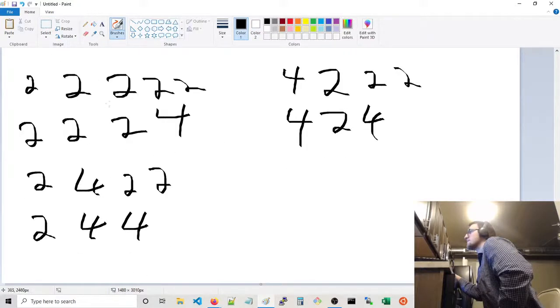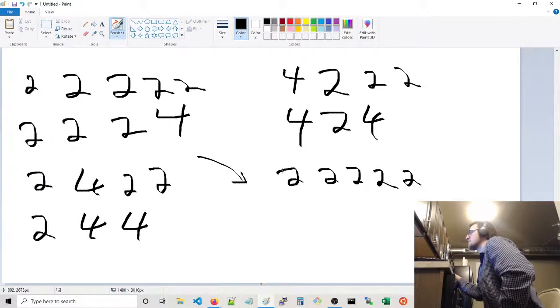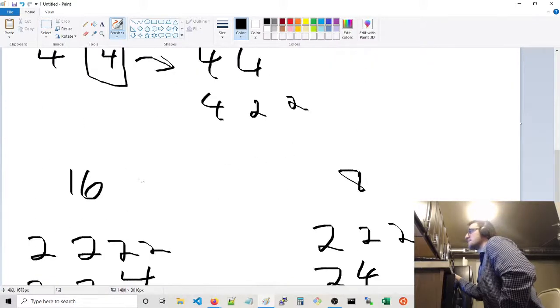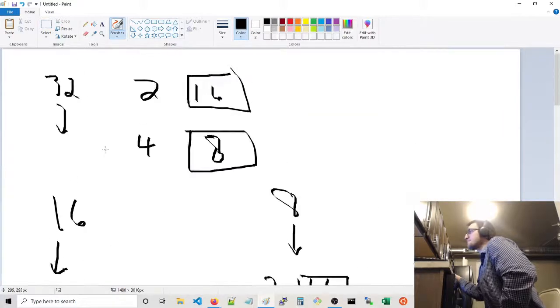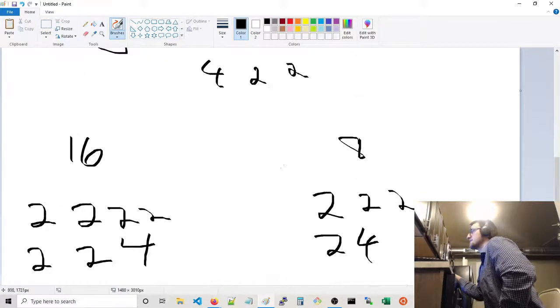So 32 gives you 1, 2, 3, 4, 5. And then these can be boiled down: you remove all the duplicates. Plus these other ones, 2, 16, and 4, 8.